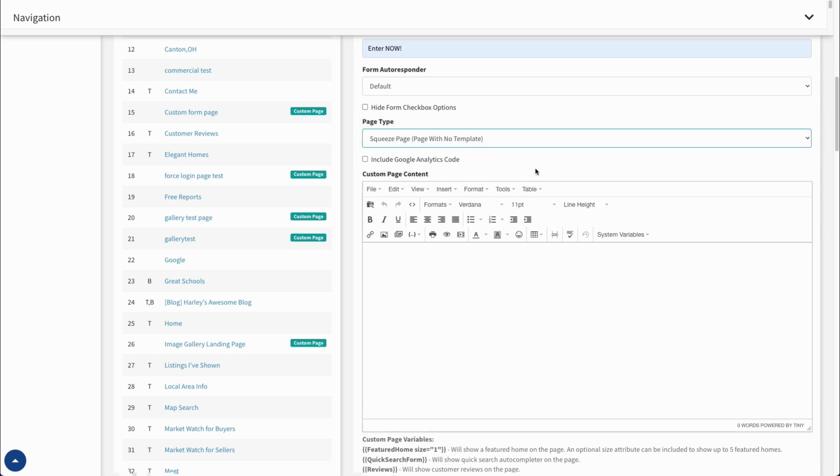And then the last one is a true squeeze page. What an actual true squeeze page is, is a page with no template whatsoever. So the only content that will appear on that page is what you put down here in this content section. And when you do choose a true squeeze page, we're really not including any code on that page by default.